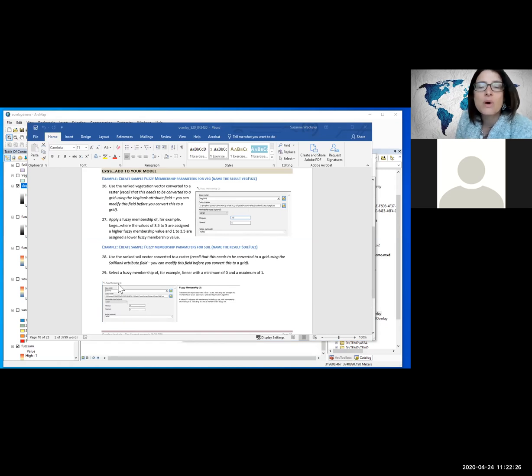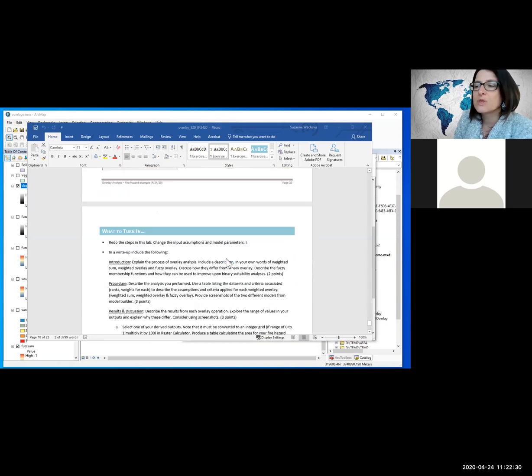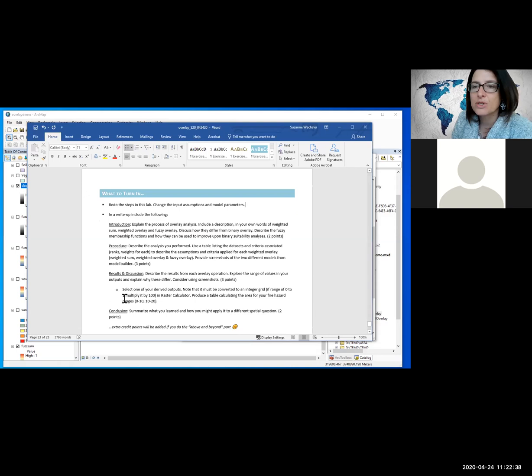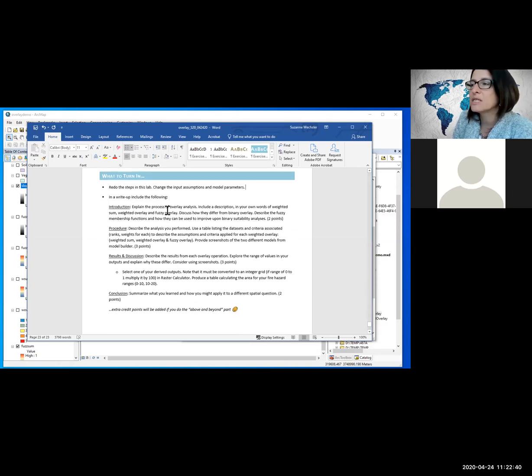Change the ranks if you want to. Change the weights if you want to. So the baseline is redo the steps in this lab, change the input assumptions and model parameters. In a write-up, I want you to explain overlay analysis. Put in your own words the difference between binary overlay, weighted sum, and fuzzy overlay, and describe the fuzzy membership functions to the best of your ability for the introduction.